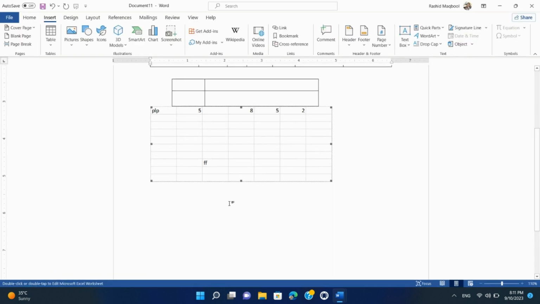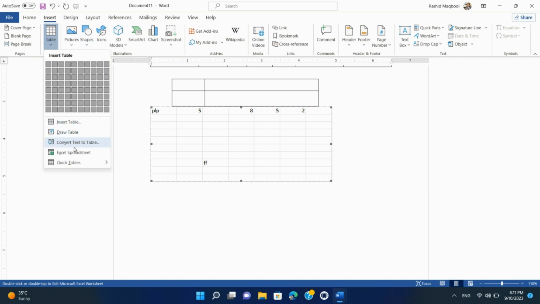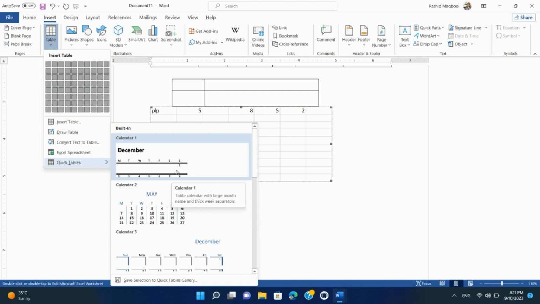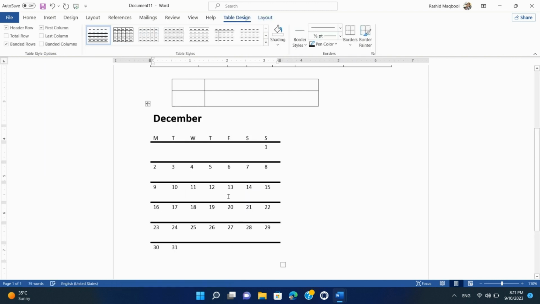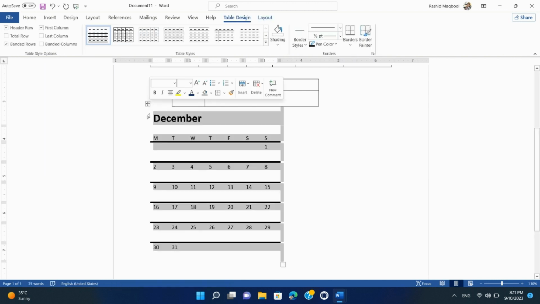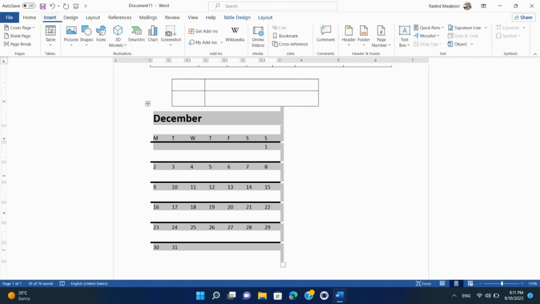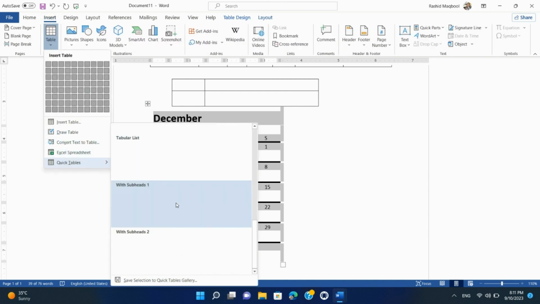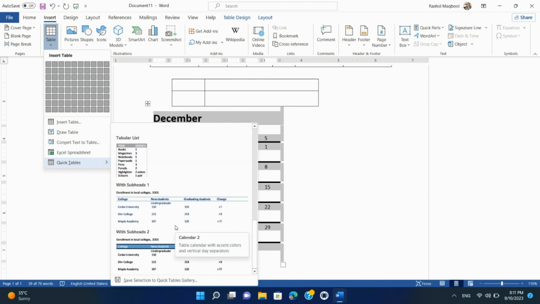5. Quick tables. Quick tables are pre-designed table layouts that save you time and effort. We'll explore how to use quick tables to insert common table structures such as calendars, lists, and more. You'll discover how to customize quick tables to match your document's style and content.